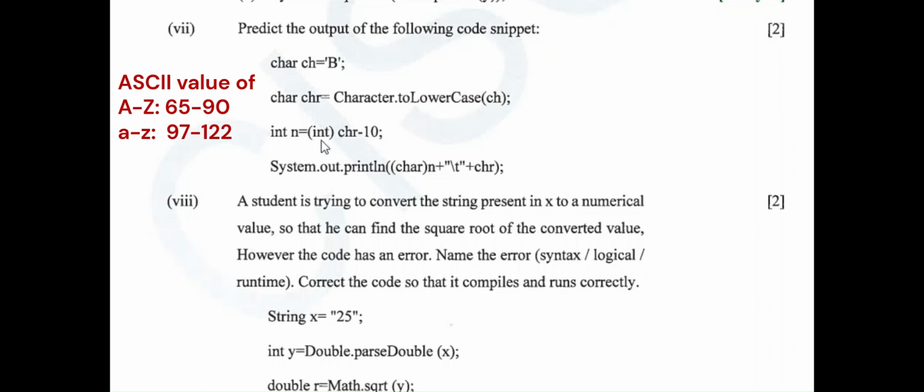ASCII value of capital A to capital Z is 65 to 90. ASCII value of small a to small z is 97 to 122. Now here is small b. ASCII value of small b is 98. 98 minus 10 is 88. Now char n, that means character value of 88. 90 is capital Z, 89 is capital Y, 88 is capital X. This is capital X.